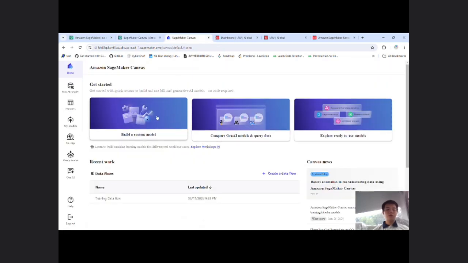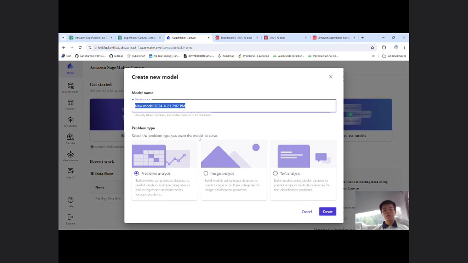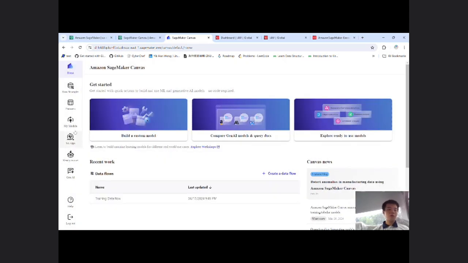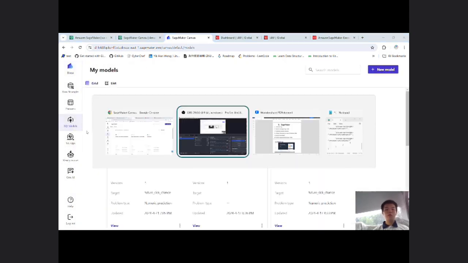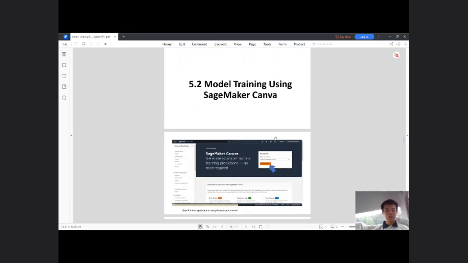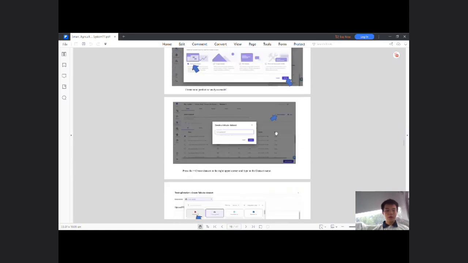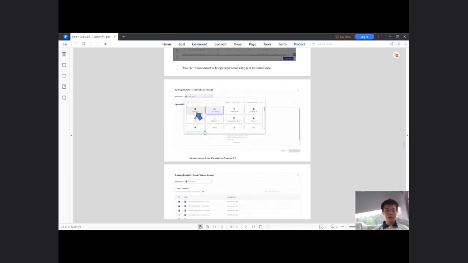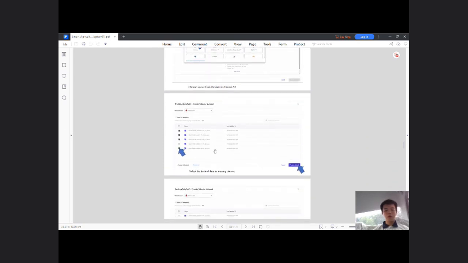And here's the home page of Canvas. After that, we choose to build a custom model, specify the name and the type that we want to predict. And after that, we click create. Because the create process is quite tedious, I'll just show you the menu on how to do it. Those are the things that we mentioned just now, and we create the data. Here's to import the data. We select the source from Amazon S3, which is where the data collected by the sensor is stored. After that, we train the model and select the column that we want to predict.